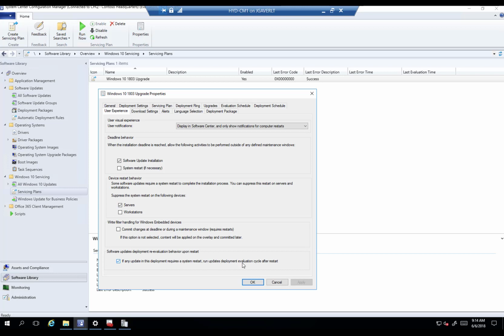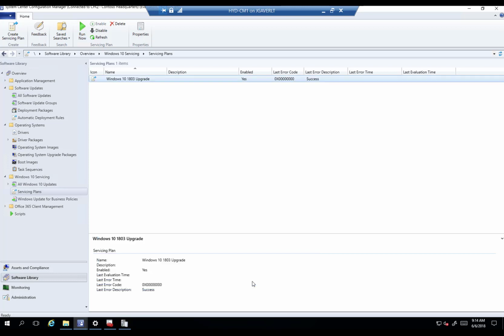This shouldn't be necessary, but I figure while you're doing updates and upgrades, you might as well run that cycle. So this rule will automatically run for you and update your machines in your environment. Now you can create multiple servicing plans. Maybe you don't want to do everything at day one.